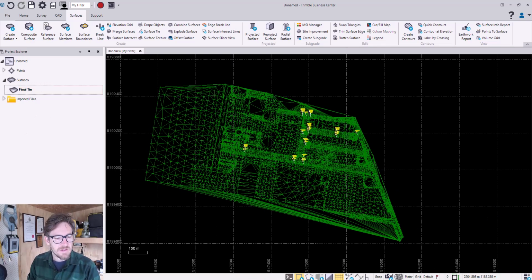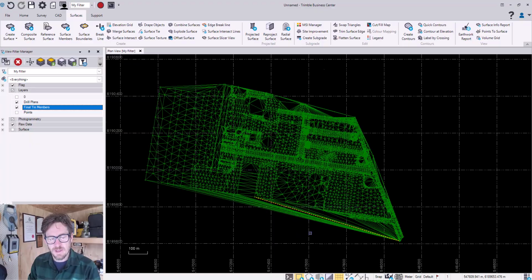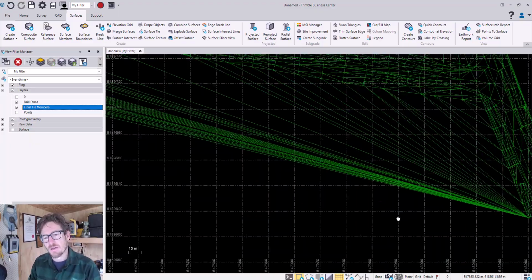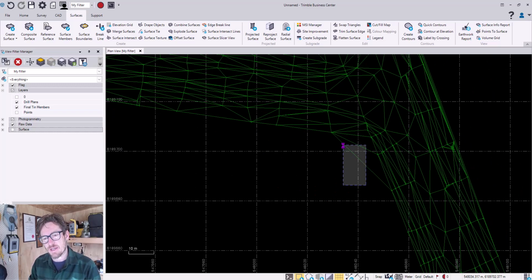Okay, so that's exploded the surface. So now if I turn off my surface, the only thing I've got left is the actual members of it that have been exploded out. And so what I can do to make edits here is just come in and start making deletions.